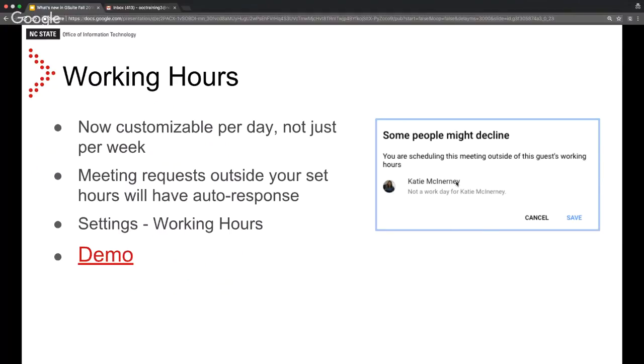Users who schedule a meeting outside of those set hours will receive an automatic response to let them know that you are not scheduled to be working or to be in the office at that time. So they will know ahead of time that you are not available. And I'll show you in just a second how you can set this up, but it is found under your settings gear, in your settings under the working hours menu option.